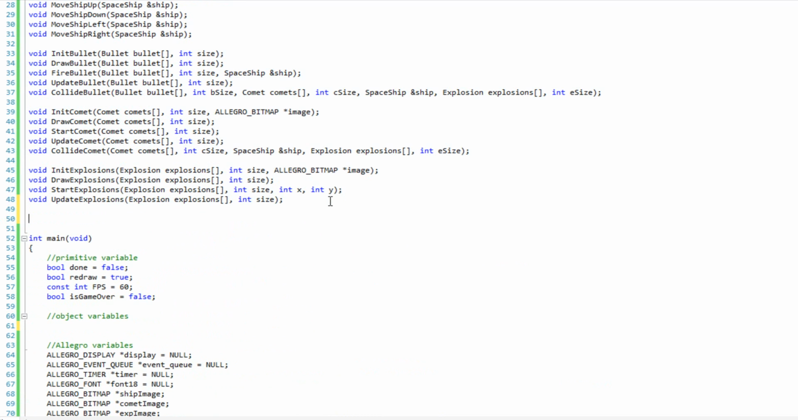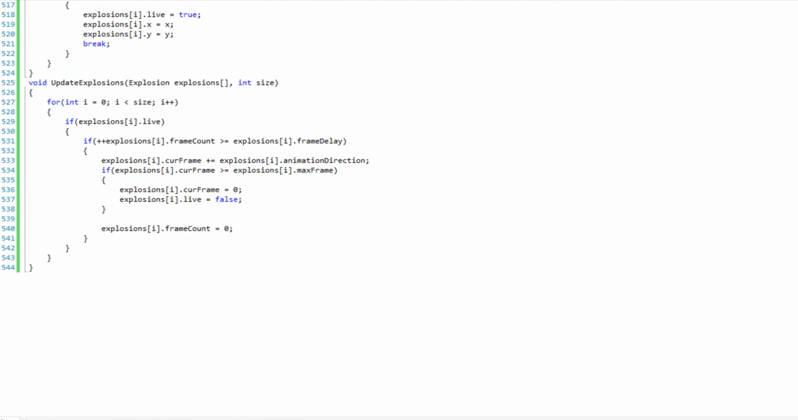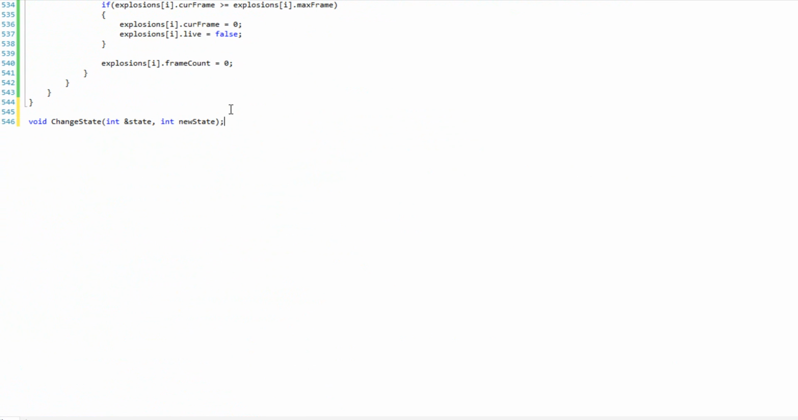Next, I'm going to add the prototype for a function you should be familiar with here called change state. That's going to read in a state variable by reference and a new state variable. Go ahead and grab this header now while I'm thinking about it. We'll come all the way to the bottom here and add it in.